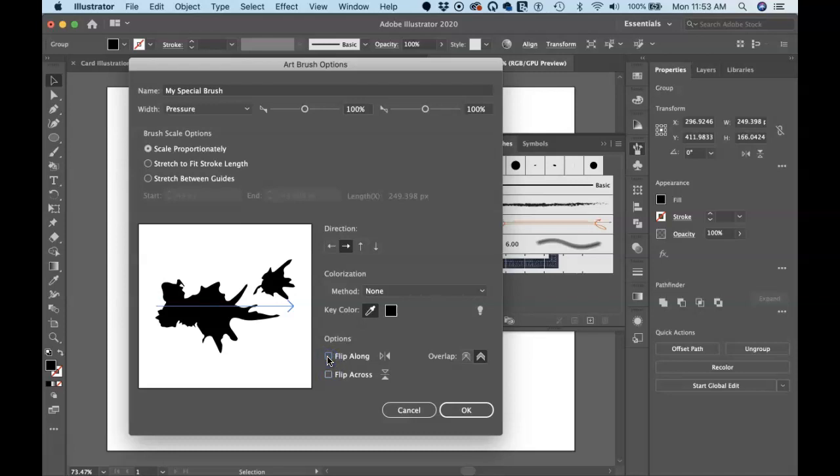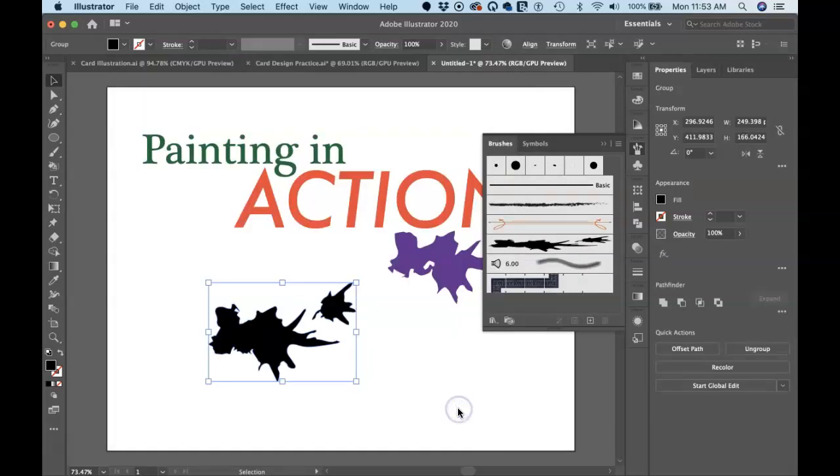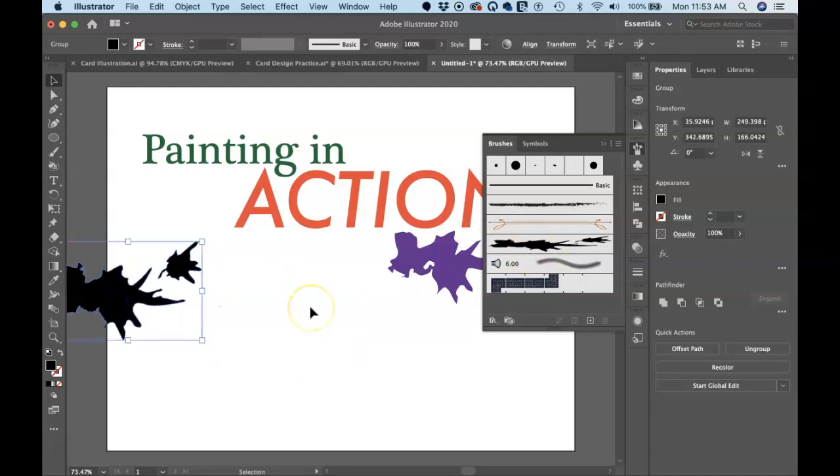Anyway, play around with these options. Okay, so I've just defined that as a brush. And if you look here in the document, it's called My Special Brush, just like I named it. Okay, so I'm going to move the original artwork out of the way here.